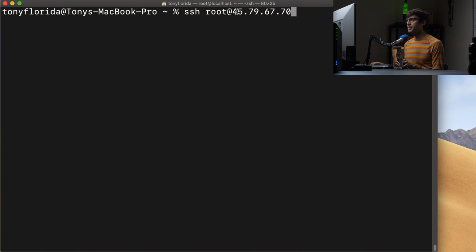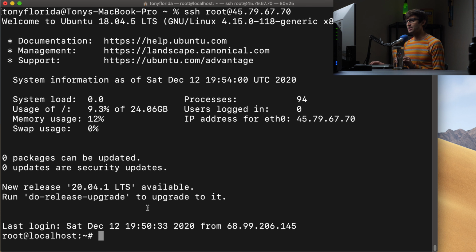Okay, I'm going to log into my Ubuntu server at this IP address, and when we log in, you'll see that there is a new release available, and we can do the do-release-upgrade command in order to upgrade it. So before we do that, I just want to show you what the version is as we are right now and the version when we finish.